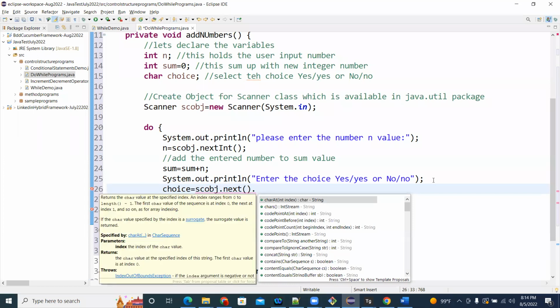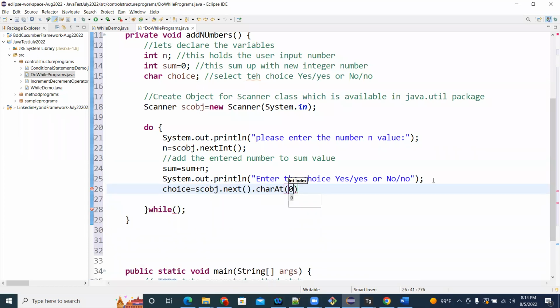From this string, I need to get the character. So the first character, that's why I am giving 0. From this yes, the 0 index means the first character, that is y. The user can enter either a capital letter or a small letter, right? I don't know which one he is going to enter, so I have to cover both of them. So that I will get in the choice variable. So choice equal to small y, or choice equal to capital Y.